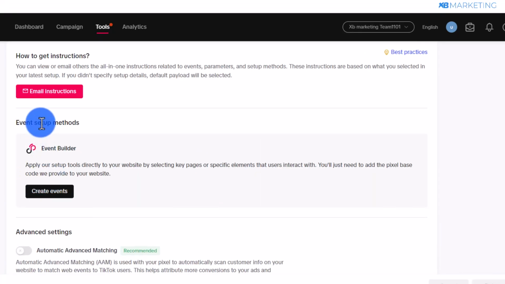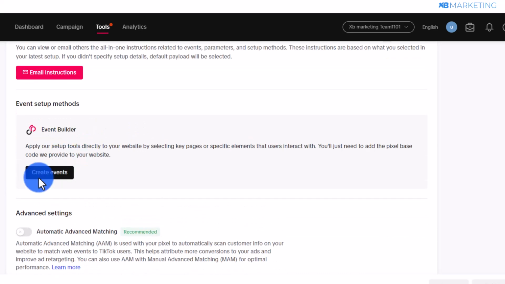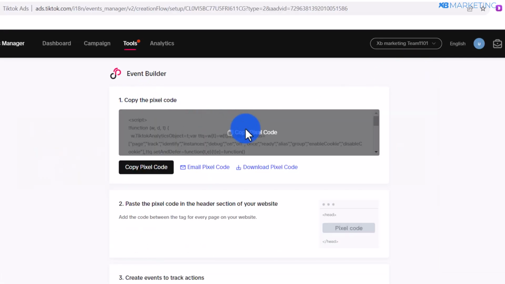So once you do that, this is going to bring you to this page. All you need to do from here is to click on this create event. So once you do that, it's going to bring you to this page, and all you need to do from here is to copy the pixel code provided to you by TikTok.